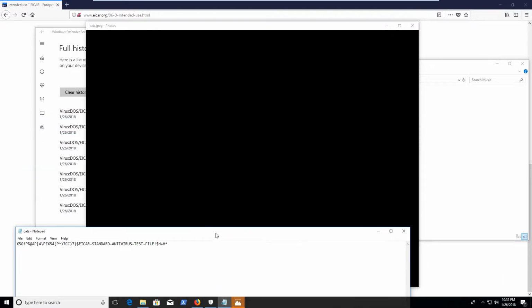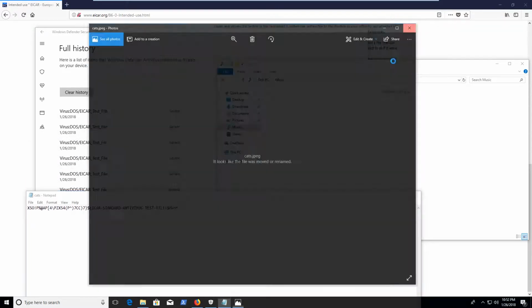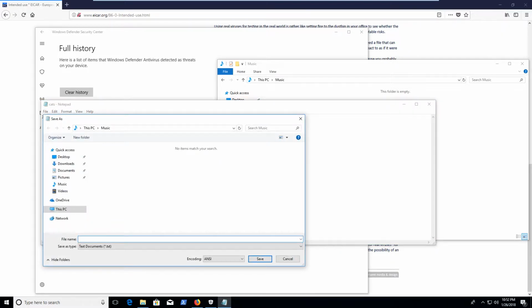So, cats.jpg, it doesn't exist. Looks like the file was removed, and it was. And so we can go and save this again as something else. Maybe we want to save it as, I don't know, a docx file for a Word document.